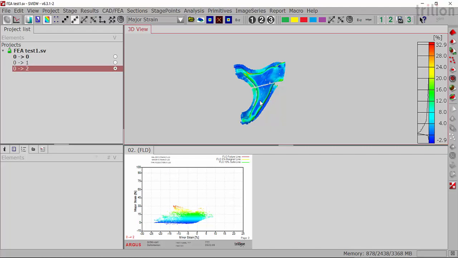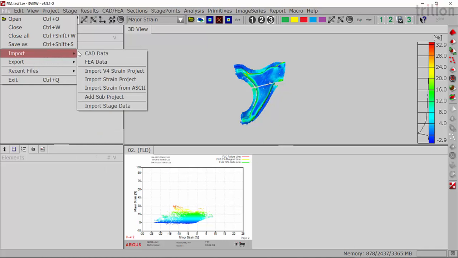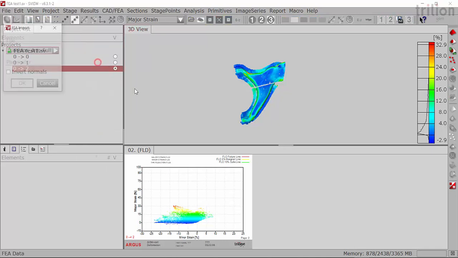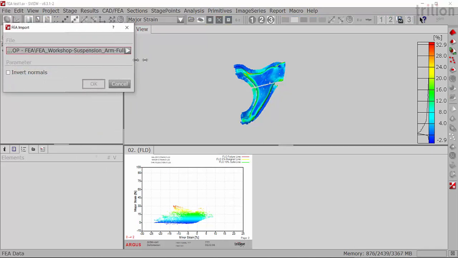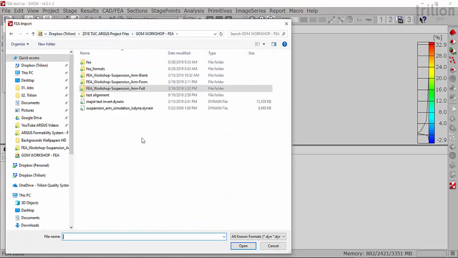So the next step that we're going to do is we want to import the FEA data that was given to us. We're going to start doing that by going to File at the top of the screen here. We're going to go to Import, and then we're going to go to FEA data. From here, it's asking you where is the data set that you want to import. So we're going to use the white arrow to navigate through our Windows Explorer to find out where that file is that was given to you.